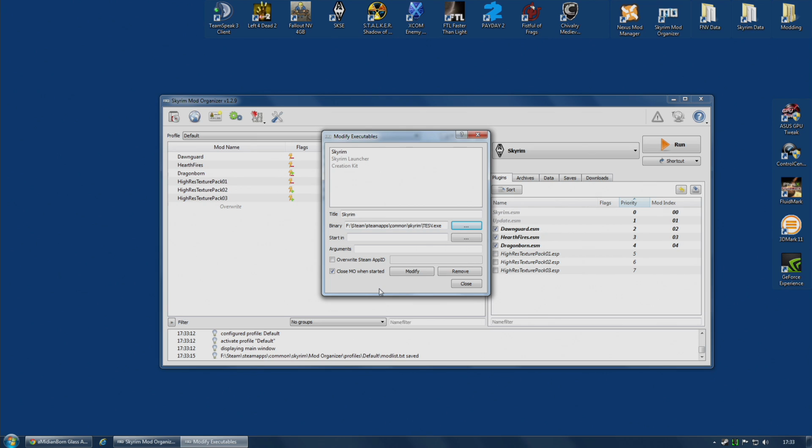Executables window. Mod Organizer has detected 3 executables for me: Skyrim, Skyrim Launcher, and Creation Kit. If I select Skyrim, you will notice it closes MO when started. Same for Skyrim Launcher, and not for the Creation Kit. The Creation Kit leaves Mod Organizer open. So I'm going to select Skyrim and deselect this. I want Skyrim to launch and leave Mod Organizer open. That's just me. You might not want that to happen. You might want it to go away.